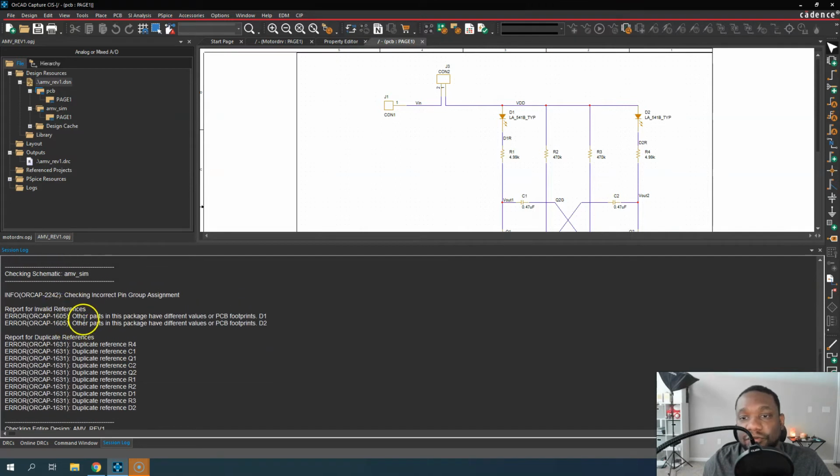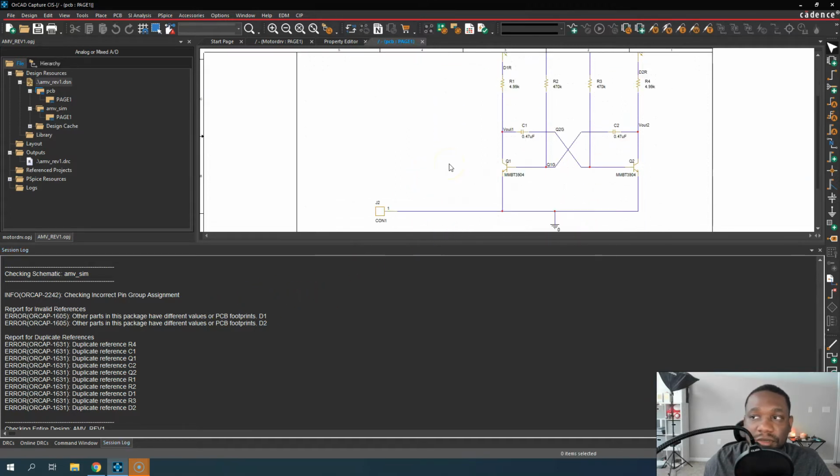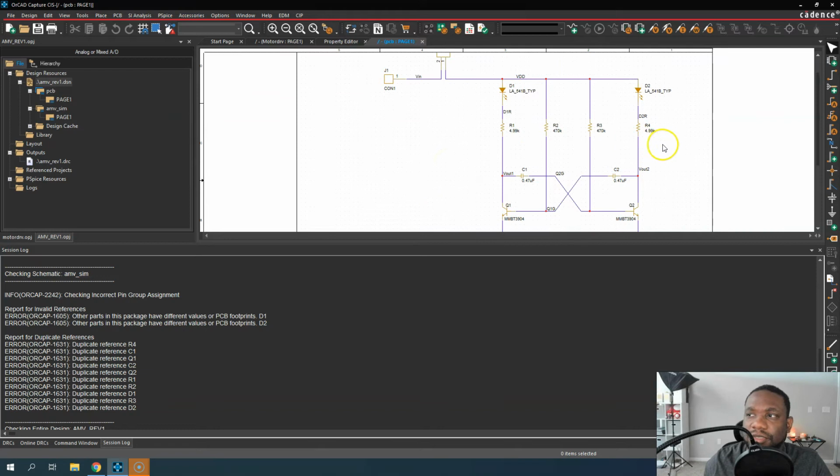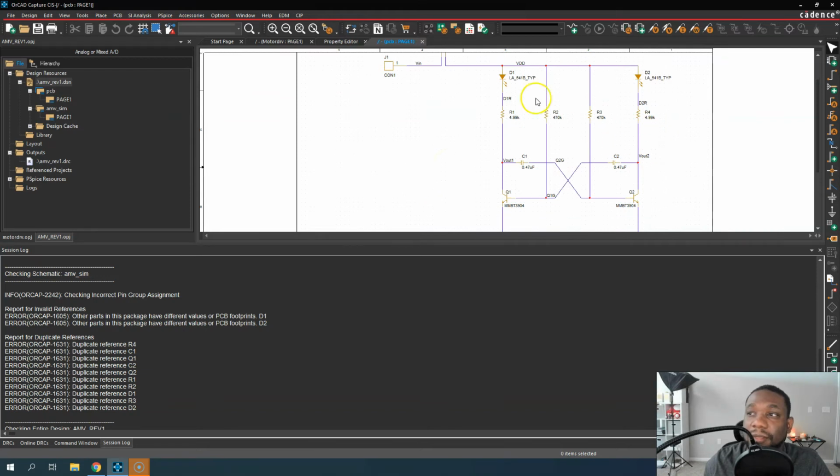So, report for invalid references. Checking incorrect pin group assignment. Other parts in this package have different values. So they're talking about pin group assignment, and they're saying that the other parts in the package have different values or PCB footprints. Okay, D1. Let's look at D1 then. Where is D1? Oh, there it is.